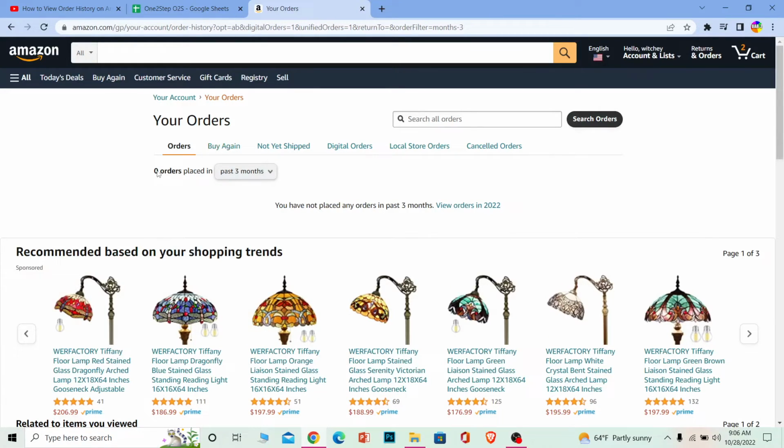And there are different sections. This is orders, you can go to buy again, not yet shipped, digital orders, local store orders, cancelled orders. You can see all of these, alright? So yeah, that's basically how you guys can see your order history on Amazon.